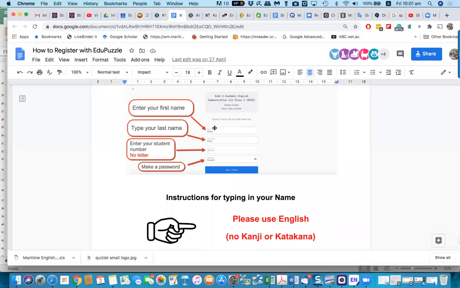First name in English, last name in English. When it asks for your username, please put in your student number and don't put the letter in, don't put the W at the end. You make a password, and like I said, try to make the same password that you use for your other websites. So let's have a look at Edpuzzle and see who's already done that.